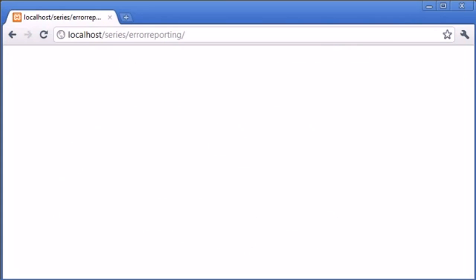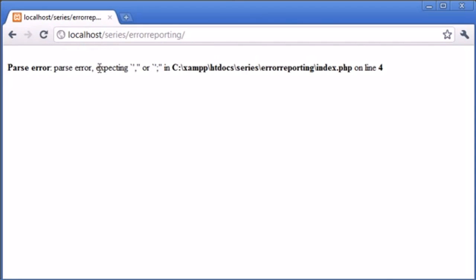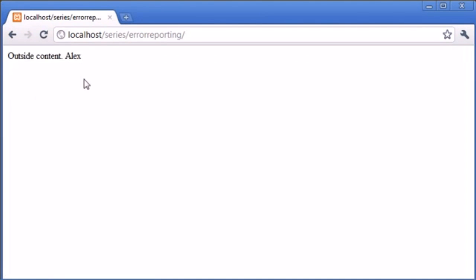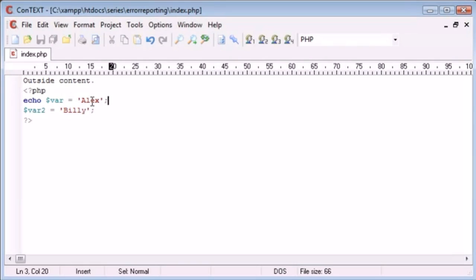Now what we can do is open up our browser and click refresh, and you can see that it's giving us our error back. So we're saying here parse error, expecting a comma or expecting a semicolon on line 4. So what we can do now is go over to line 4, and you might think, well, I've got a semicolon on line 4, but in actual fact it's referring to the end of this line, meaning it's expected either here, or in terms of reading it, it's expected here. So when we fix this and we refresh, you can see that it's working fine. So we've got our outside content and our inside content.